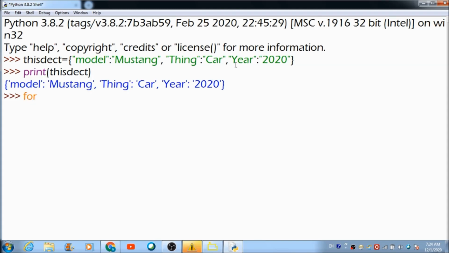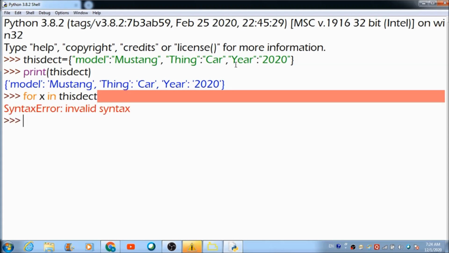Now for looping through this dictionary, we can make use of a for loop, for x in this dict. Again, I haven't placed that colon after this for loop, because of which I'm getting an error. Now let's print the value of x and see what will happen. So this is what I am going to get. So here I am getting the values of different keys I've defined inside the dictionary, right?